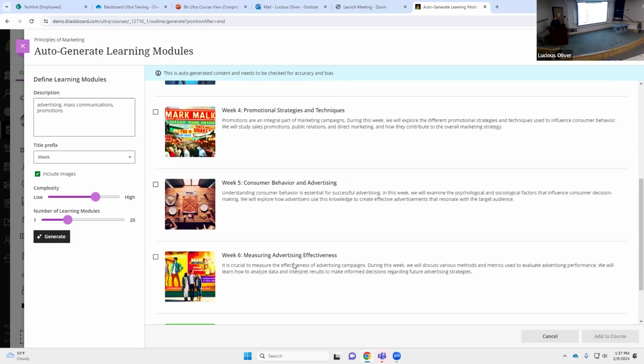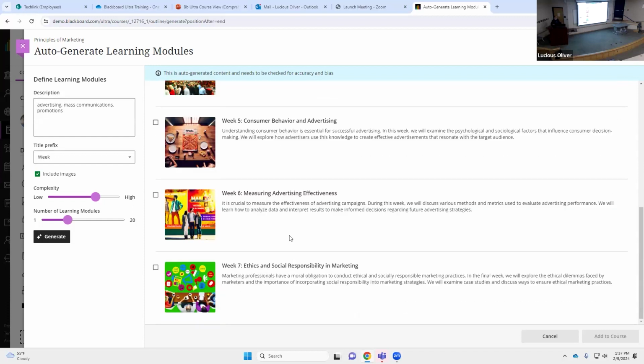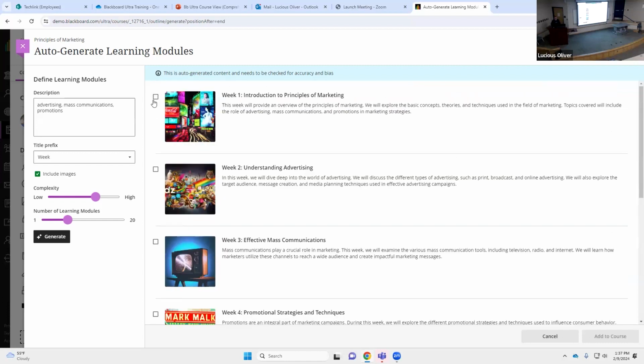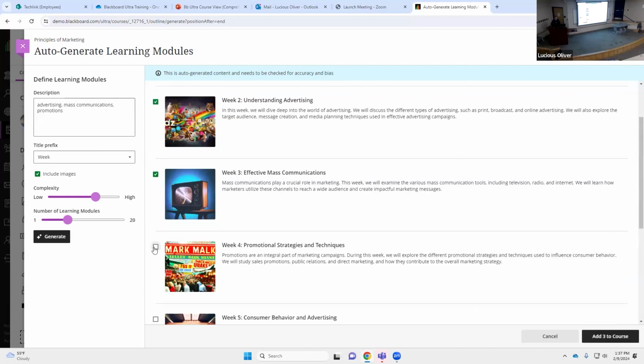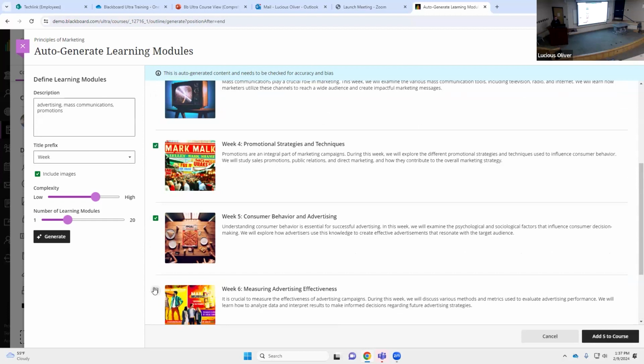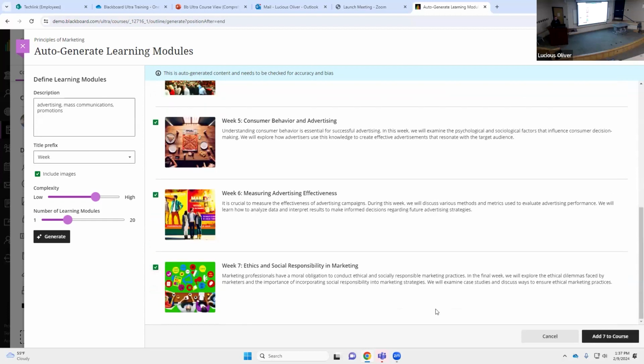And then obviously, if you're going to do something, you need to measure how effective it is. And then we always have to talk about ethics and social responsibility. So to me, as a marketing instructor, this all makes logical sense. It's a good way to lay out this class. So what I'm going to do is go in and accept all of these and say, this is a pretty good starting point for me in building my class, right? And I'm going to add those to the course.